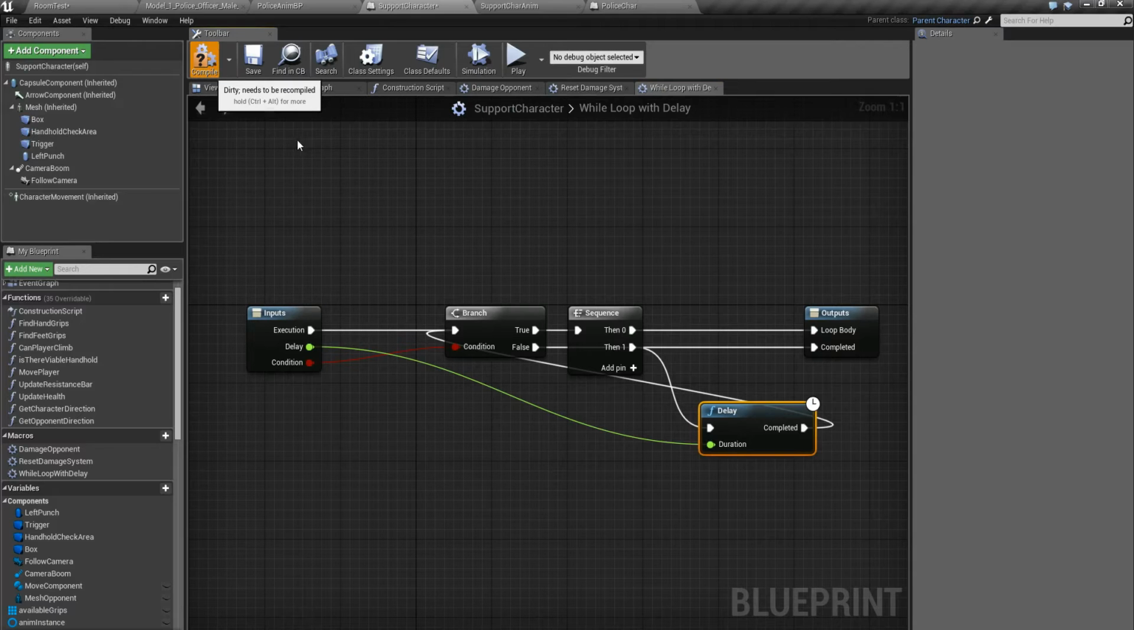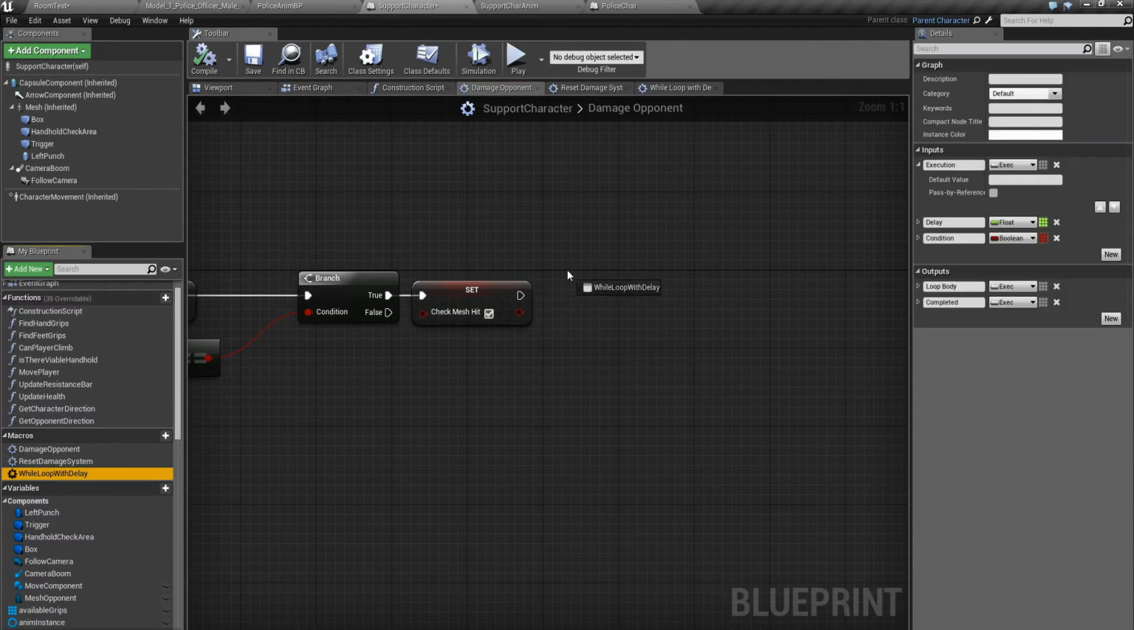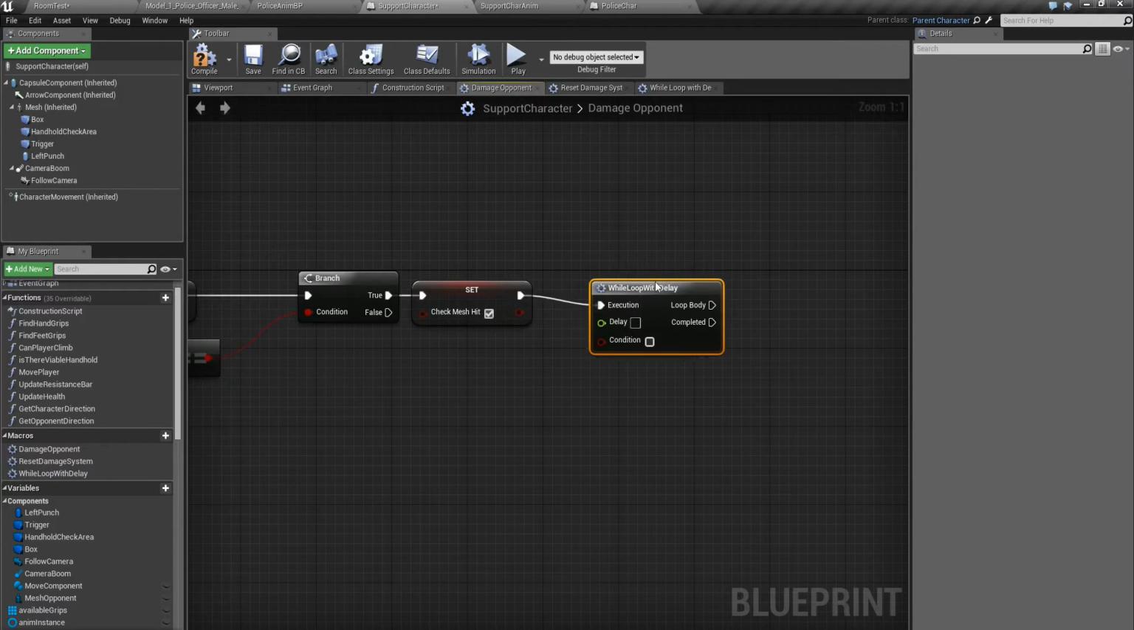So let's compile and go back to our event graph. From here, I actually meant to go to the mesh opponent, and we will grab our while loop with delay.